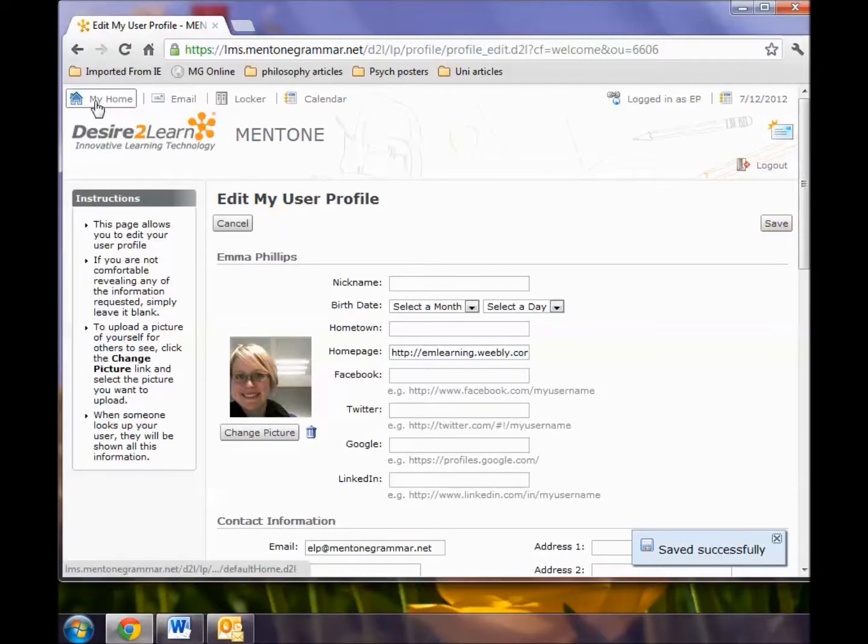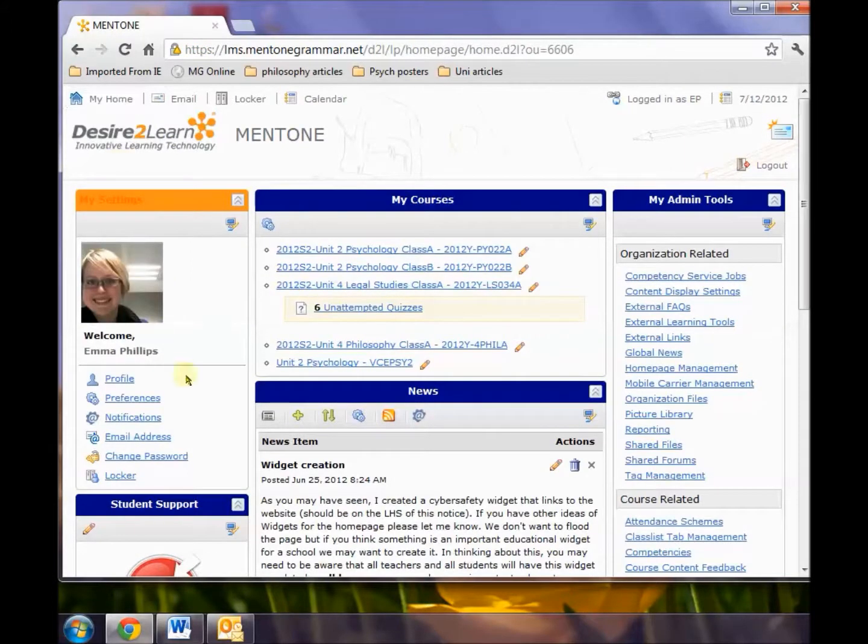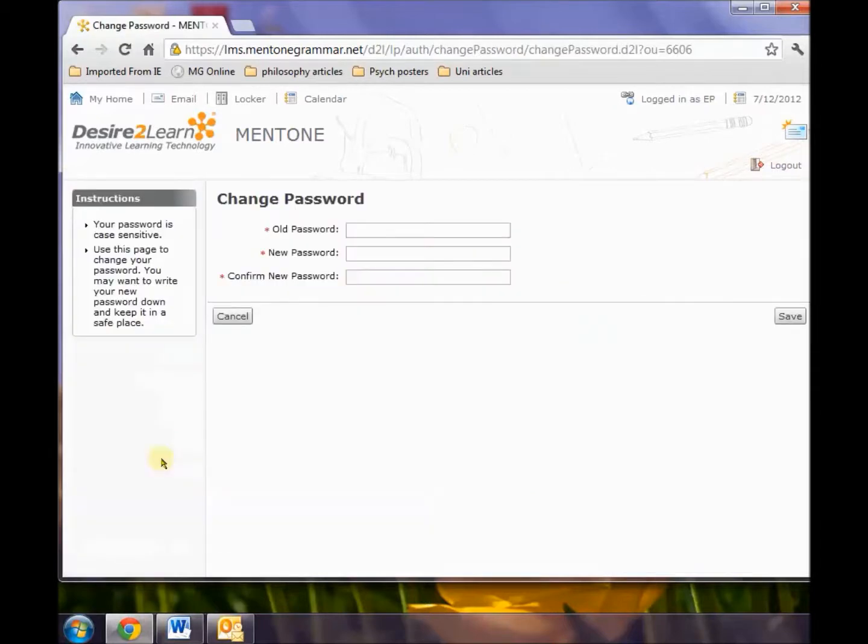To get back to the home page, go up to My Home and click on My Home, back onto the home page. Something else that you might like to change is your password. So rather than the one that Manchi sent you, you type in the password that Manchi sent you, and then you can type in a new password here if you wish.